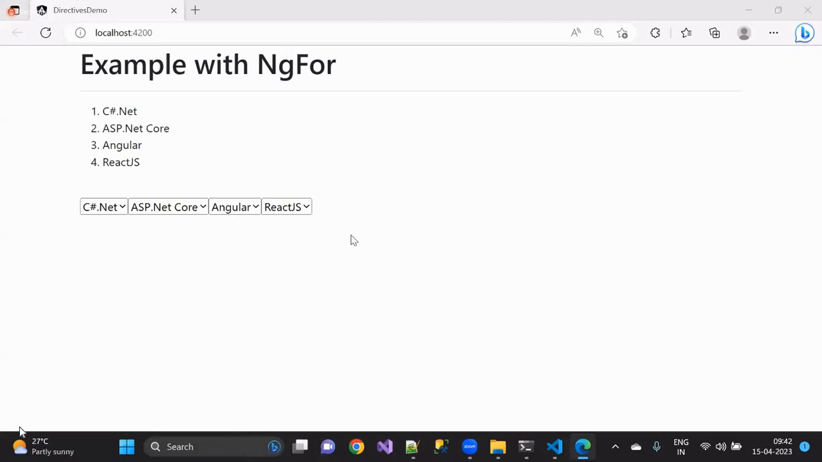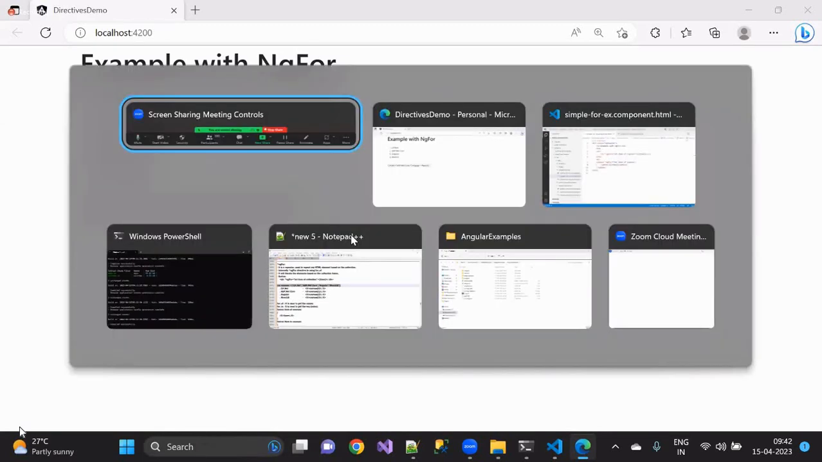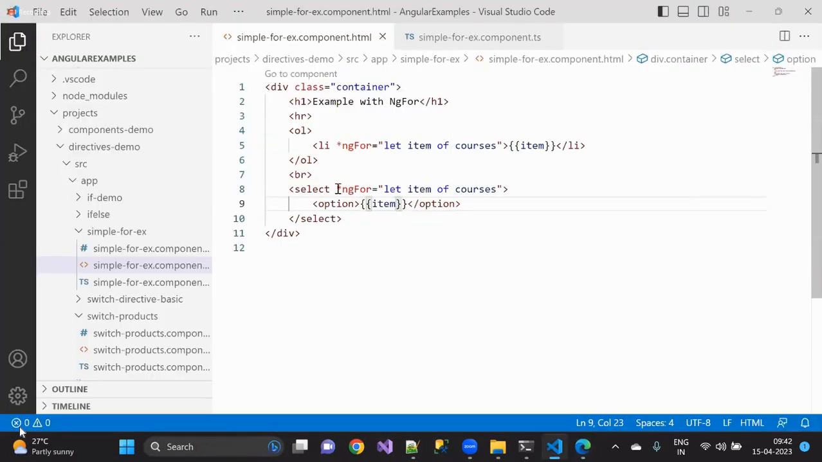If you apply that ngFor to an irrelevant tag, then what happens? That tag is getting repeated again and again. So that is the problem that we are having. That means you should be very careful about which tag it has to be applied to.